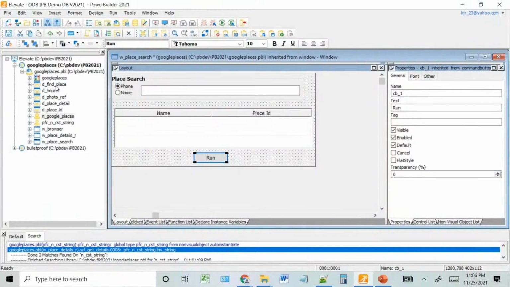Now it's time for the fun part, the demo. So you'll see here in the target we have 3 windows. There's a place search window, place details window, and then a browser that we're going to display the photos in. I borrowed a PFC string service to help do some parsing. And here's my service object, the end Google Places. I have some data windows, and then I have just a regular application object that calls the window.